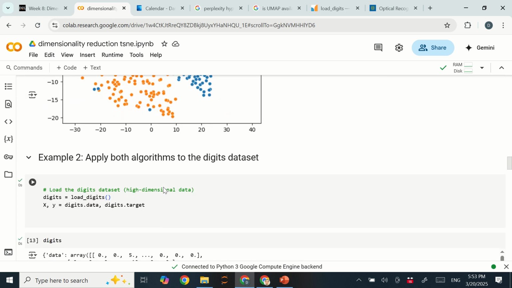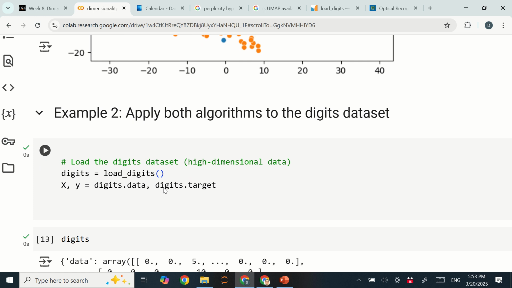So let's go to a second example. This data set comes from scikit-learn. It's about digits. So there are some images of digits, numbers from 0 to 9: 0, 1, 2, 3, 4, 5, 6, 7, 8, 9. That's the target. It's a classification problem. You want to classify the digit.